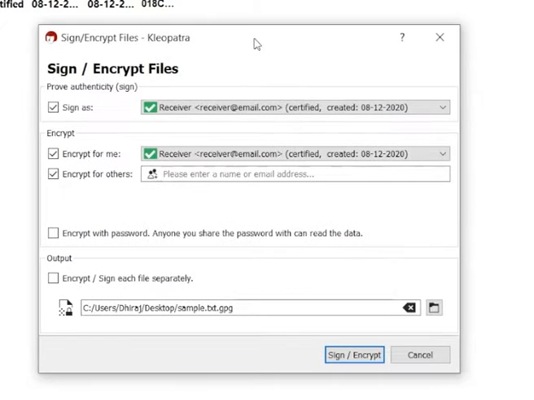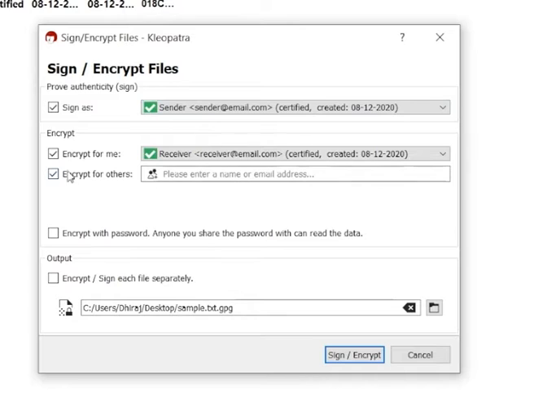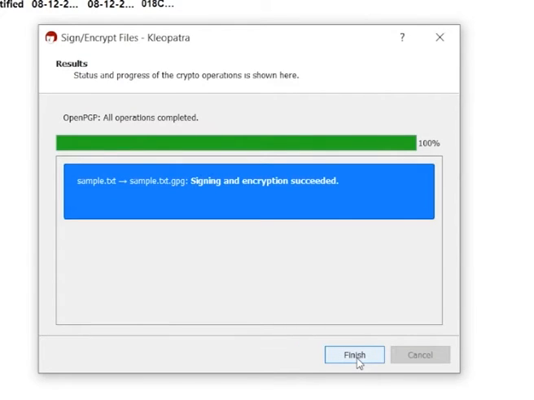Again, we need to choose sign as sender and choose receiver under the encrypt for me option. Then we click on sign or encrypt. If it asks us to type the password, we will type the password. After the process is done, we click on finish.